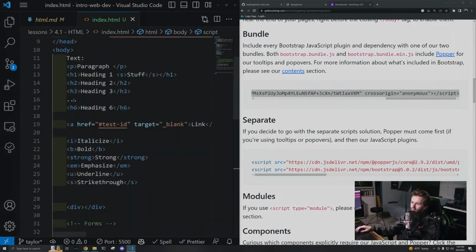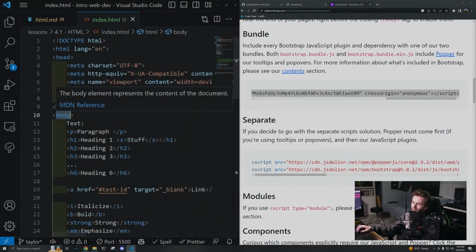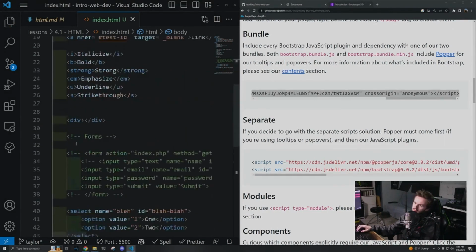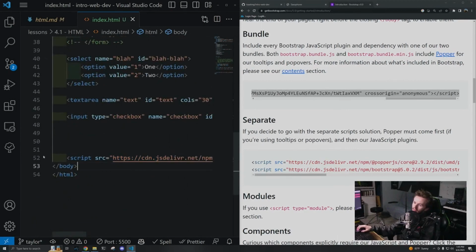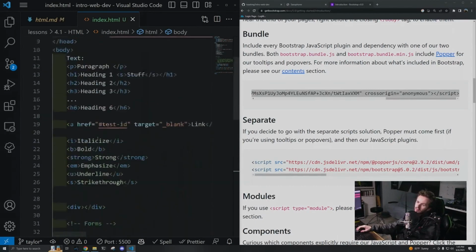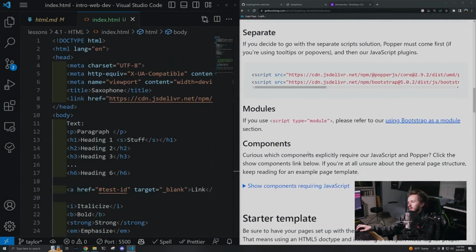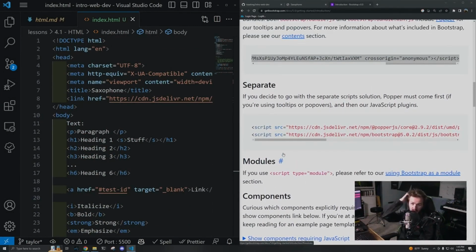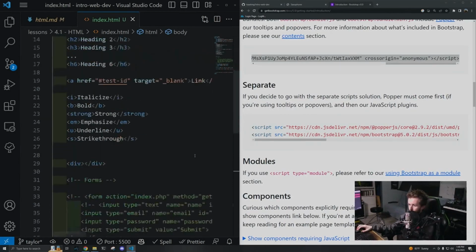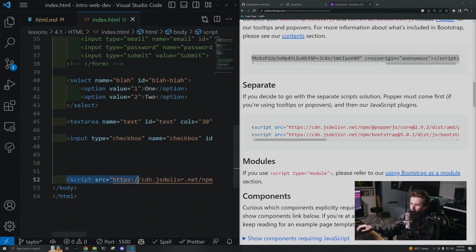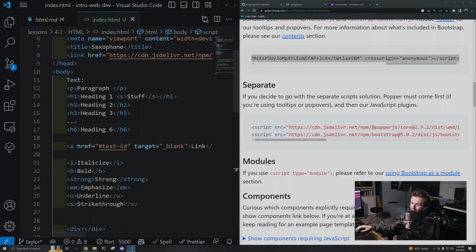Do not put it anywhere else. Generally, you put JavaScript at the bottom of the body. There's not really a reason to put it anywhere else. While the order of scripts matters, JavaScript generally will work the same way here as it will here.